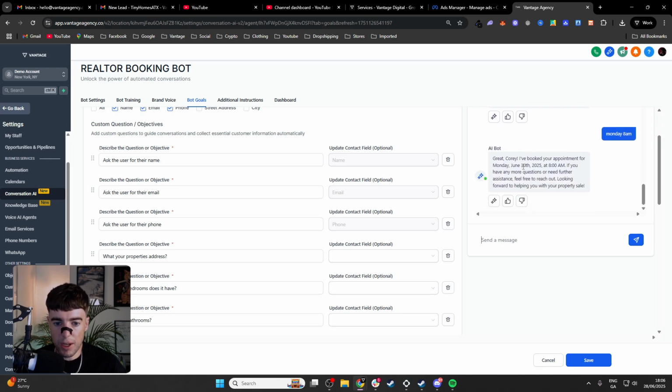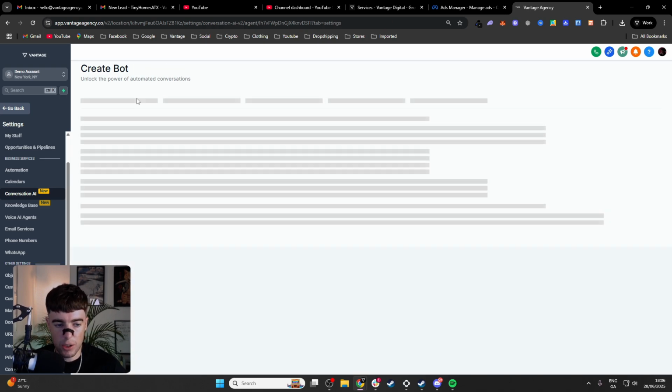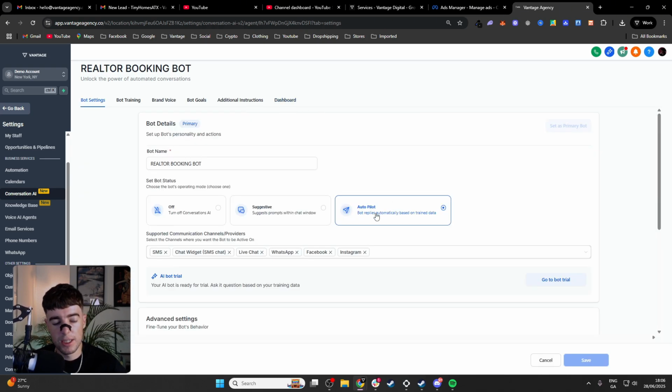So now that we have that built, we can hit save. That means the bot is running on our account. It's running across all the social medias. We don't have to do anything else now. It's running on its own, fully automated in the background. We have it set to autopilot, which means any inbound message, the bot is going to basically respond on its own and go forward with booking that person in as long as they answer all of our questions.